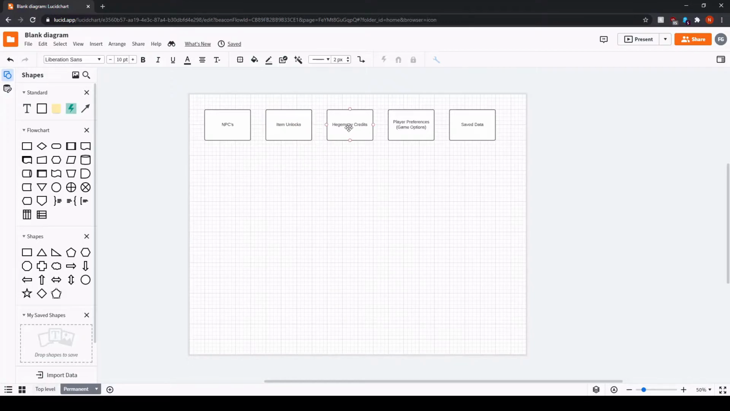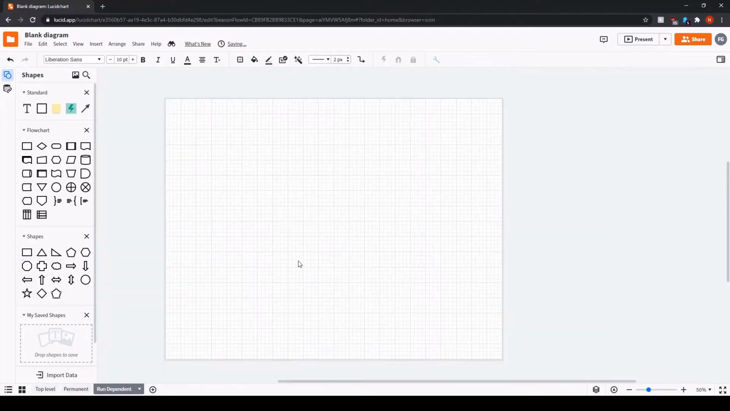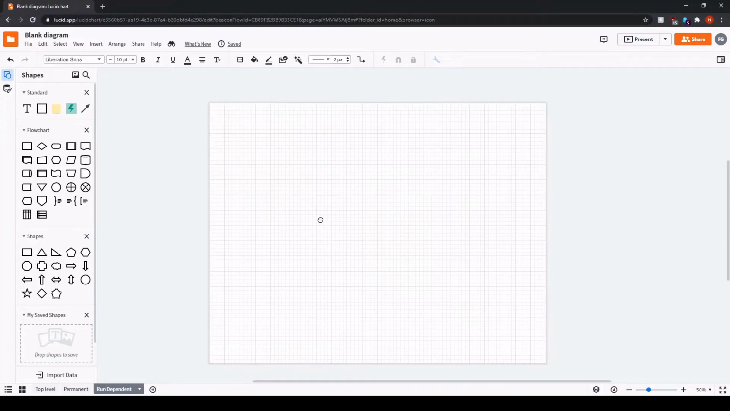And hegemony credits is just the currency that persists between your individual runs that you use to buy these unlocks, which you get from these NPCs. So I guess let's take a look at the run dependent ones. Now the first thing that I'm going to look at is probably the map.